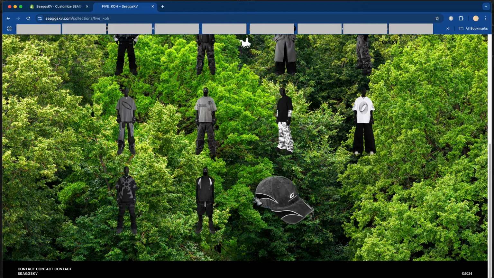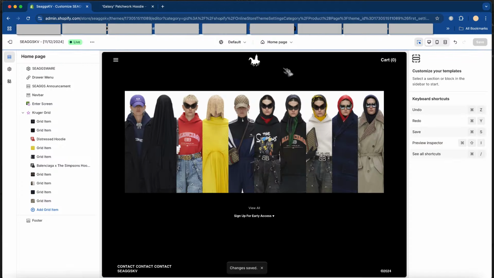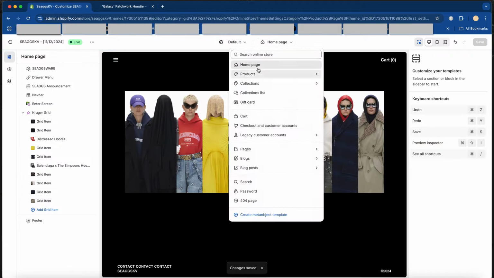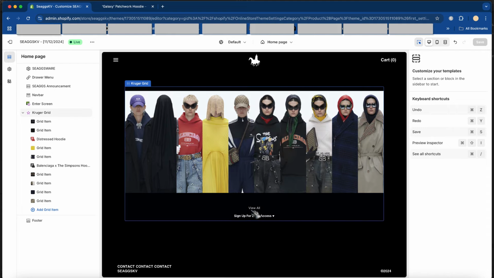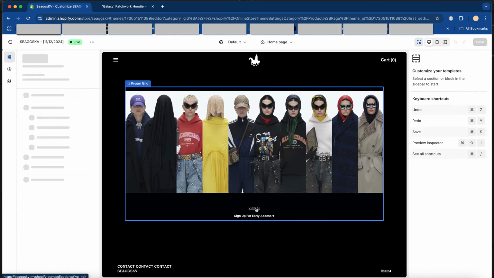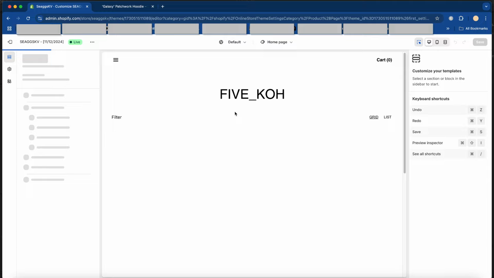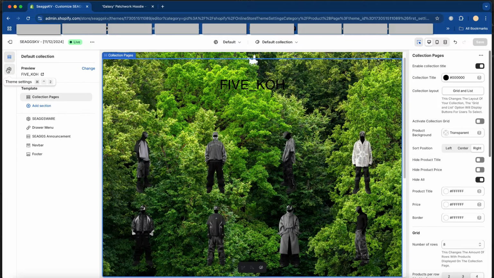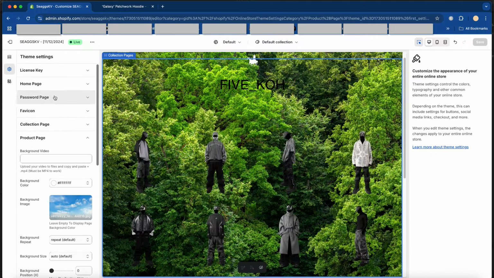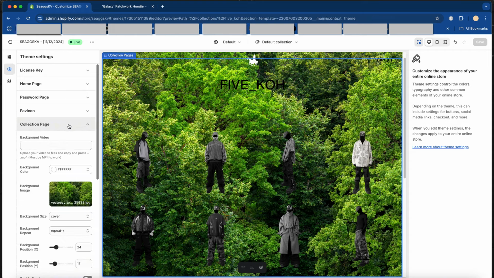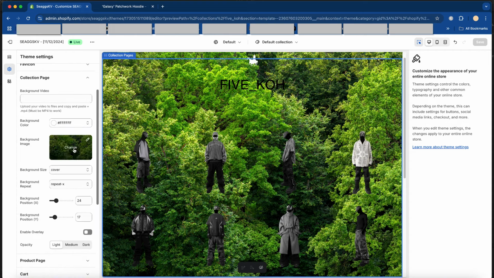And now it's SEAGGS. So now let's look at the collection page. You can come up here and click collections, or you can click view all, because I know that'll take us to the collection page. Either way works. Let me change the background because this is pretty busy for explaining. So come over here to theme settings and click collection page and you'll see the background image. I'm just going to remove that for now.